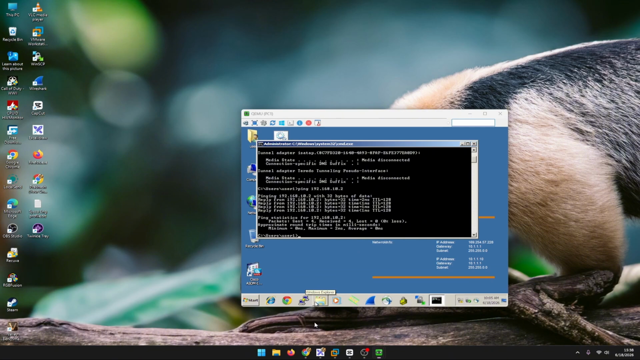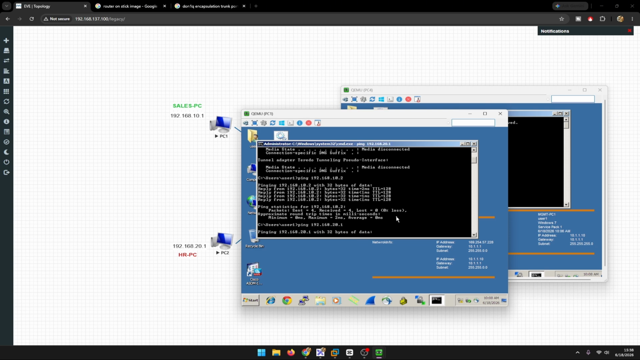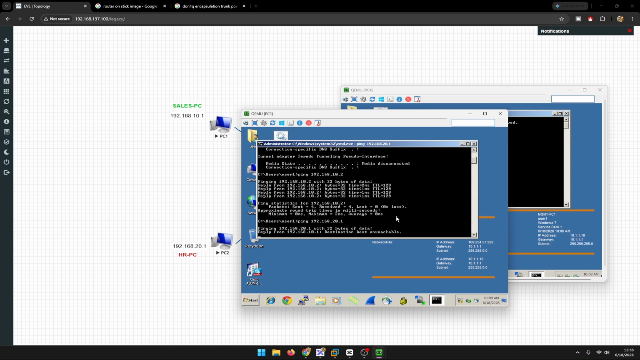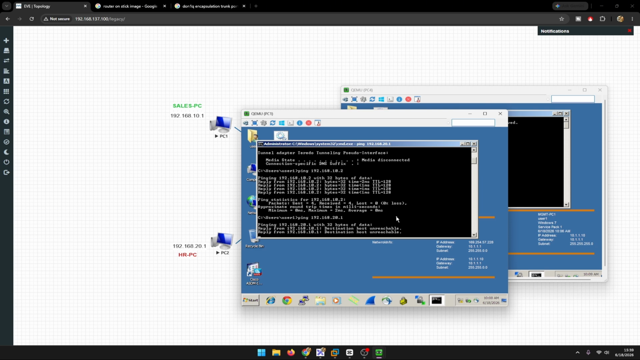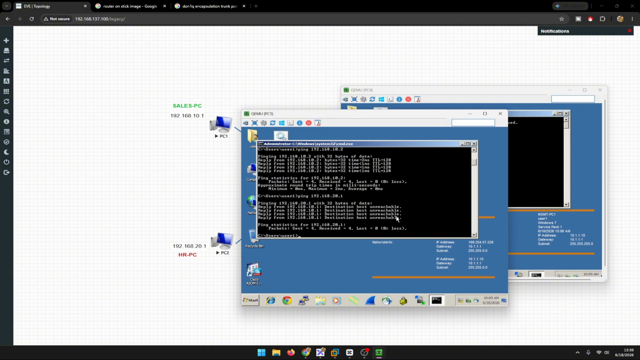Let's go to PC1, ping 192.168.20.1. Oh, no response. PC1 and PC2 are on the same physical switch, literally right next to each other, but they cannot communicate because they are in different VLANs. That's the power of VLAN segmentation. And that's why you need to understand access ports and trunk ports to build a secure, organized network.